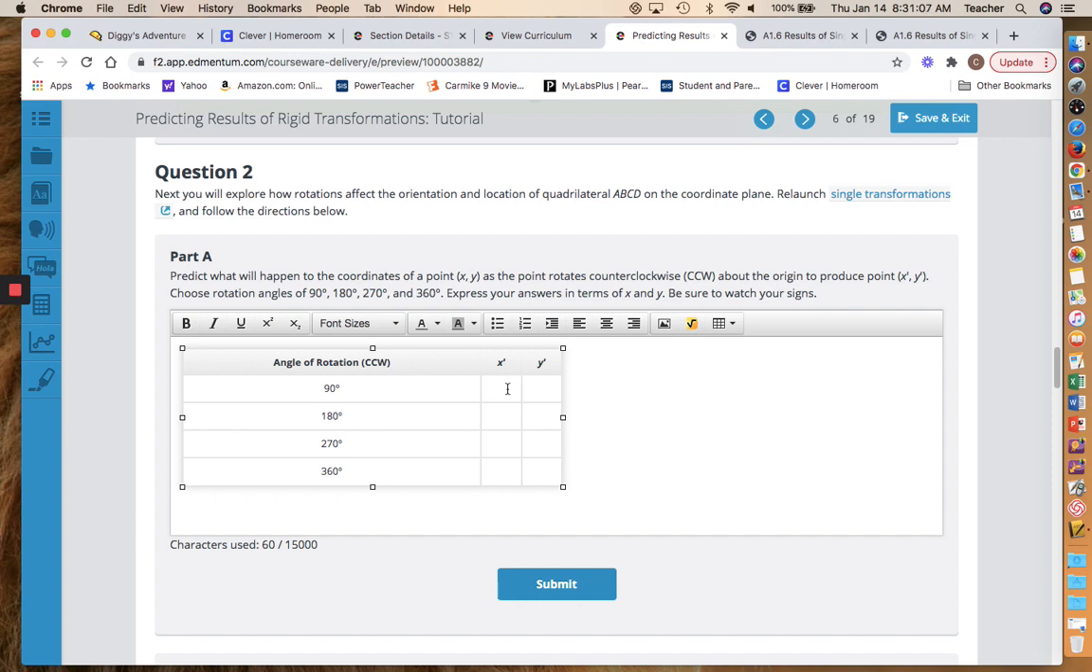Your rules for 90 degrees counterclockwise: not only do they switch places, but the only thing that changes is your Y. So we're going to put negative Y first, and then X goes in the back. X does not change signs.